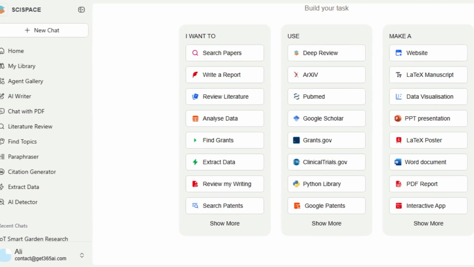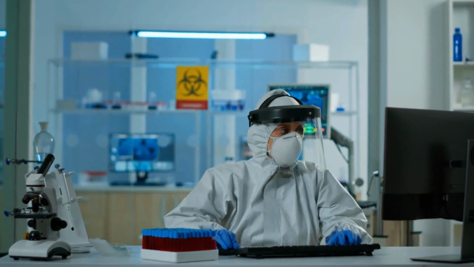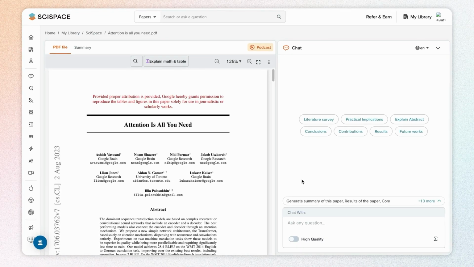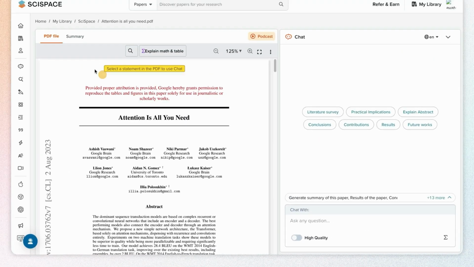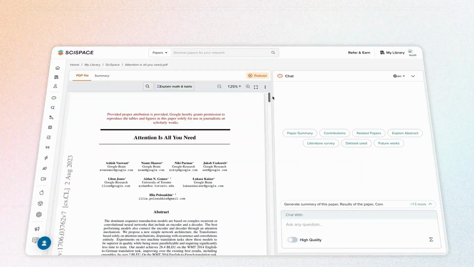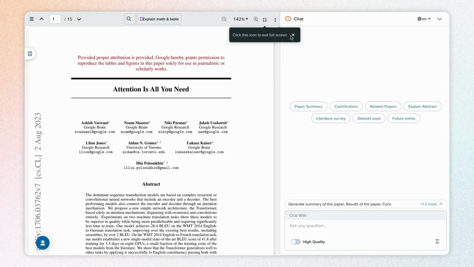Let's picture a real use case. You're working on a paper about graphene-based biosensors. You upload a PDF and ask SciSpace to summarize it in two lines. Then you ask it to explain figure two or highlight common findings. Instantly, it reads the file, interprets data, and gives you results you can trust.